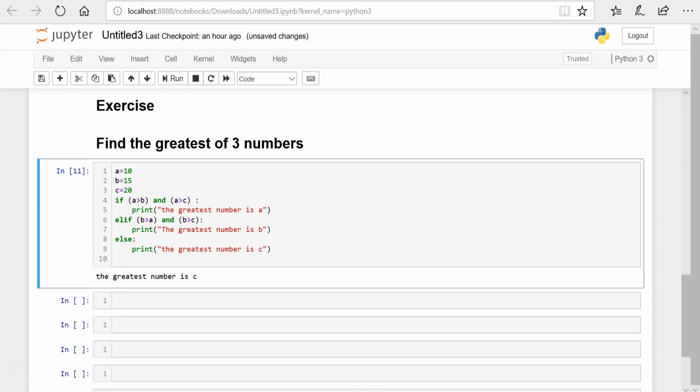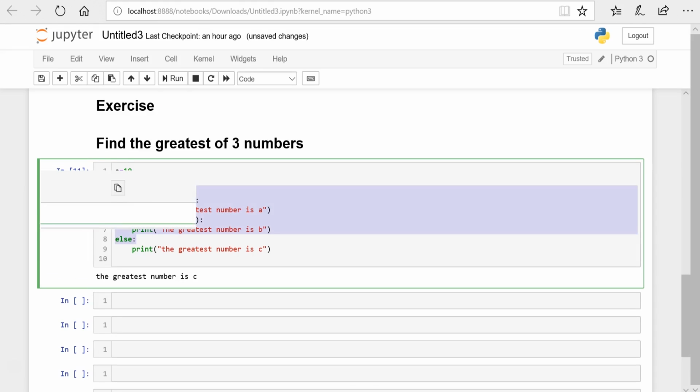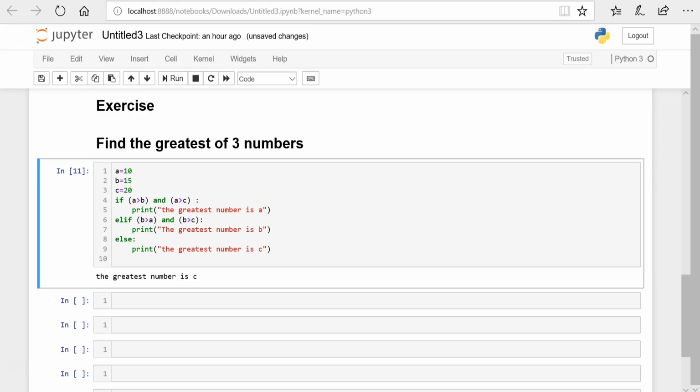Run this code. And the greatest number is C, which is obvious. C is 20. So what happens here is the control first goes to the first if statement and checks if A is greater than B. Now if A is greater than B, then only will it proceed to check if A is greater than C. So that's the thing with the AND statement.